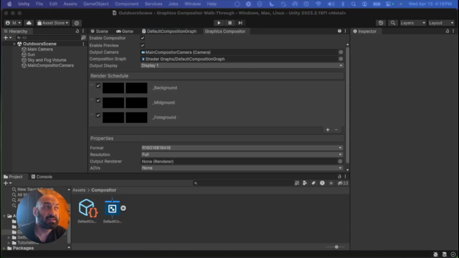With Graphics Compositor set up and our background, midground, and foreground graphic compositor layers built, let's build a scene. Let's start assigning game objects to these individual layers and building a composition. This is the fun part. It's also the part to really pay close attention to. It's not overly complicated, but it's got little bits you'll want to pay attention to.